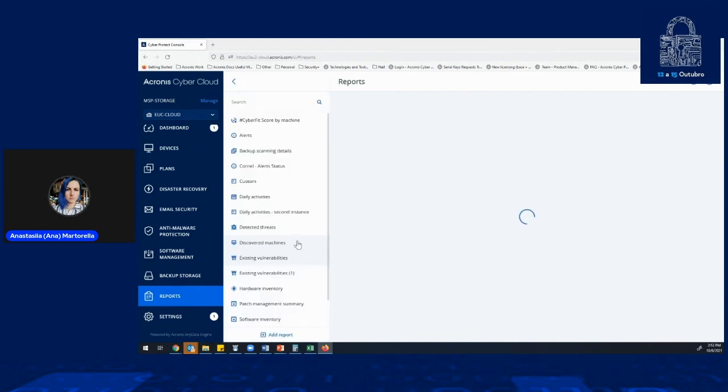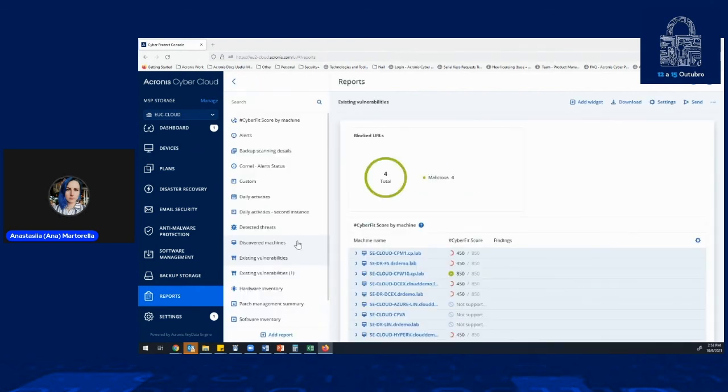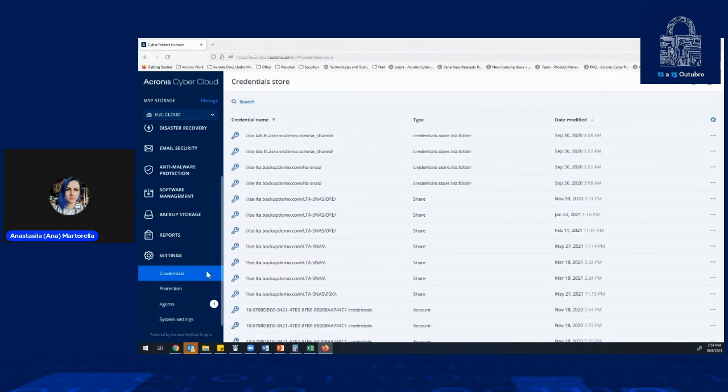Then again, reports. If the customer has access to this console and asks you to configure the reports, you can say to the customer, you have this section in the Acronis Cyber Protect Cloud console, so go and create the report that you want to receive. And the last part here is settings. Here you can see the list of the encrypted storages. So you do not see here the password that you created. You just see that in this storage there is an encrypted backup.